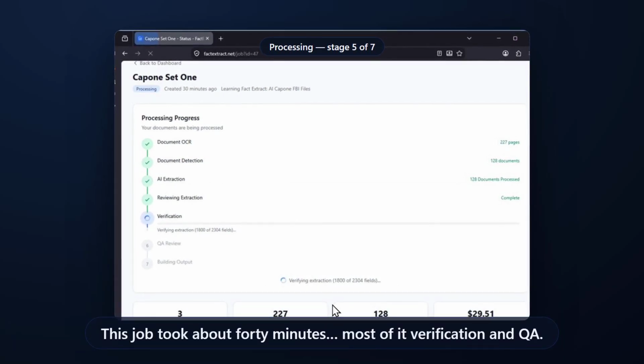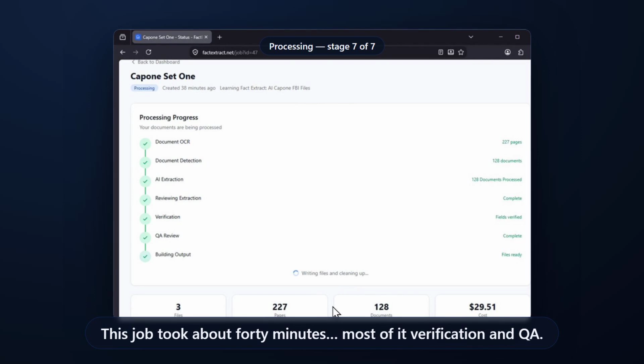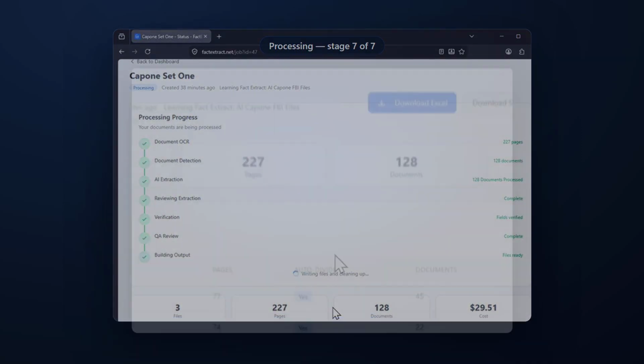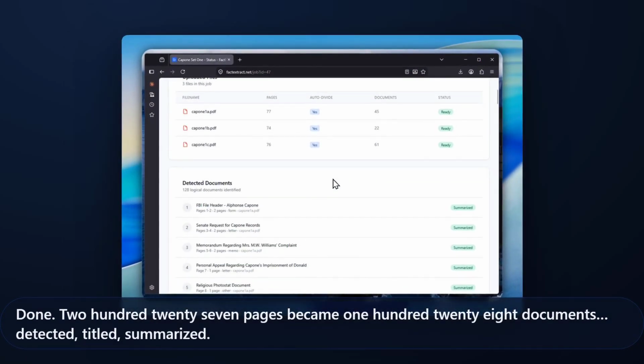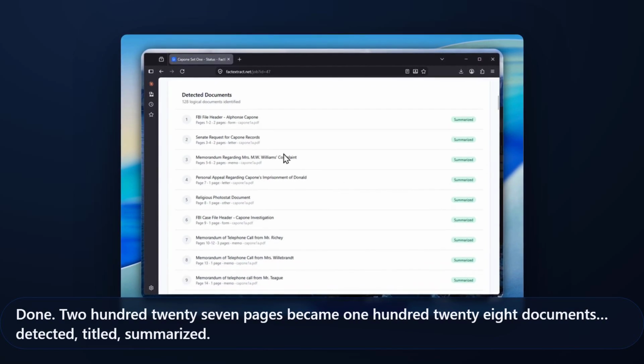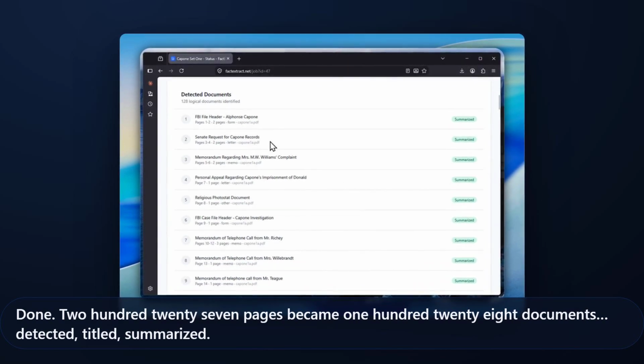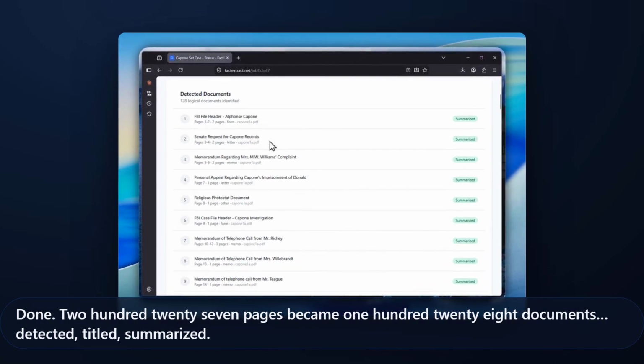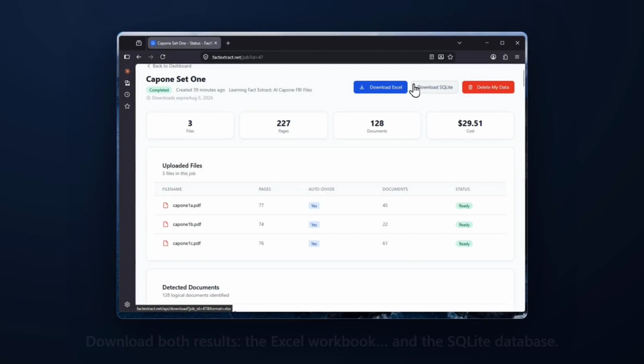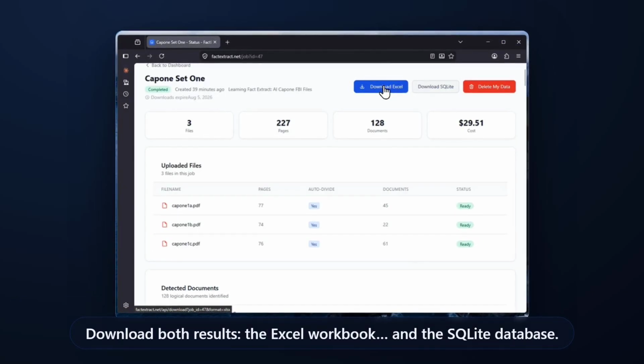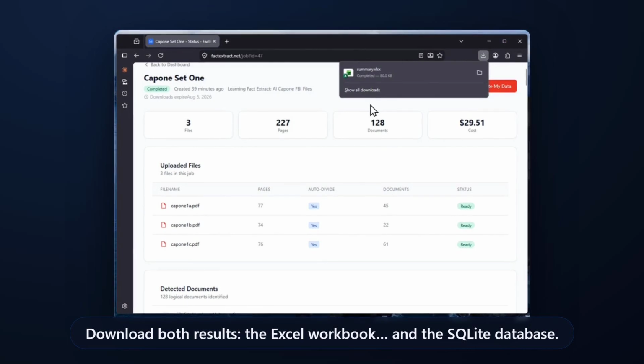This job took about 40 minutes, most of it verification and QA. Done. 227 pages became 128 documents, detected, titled, summarized. Download both results, the Excel workbook and the SQLite database.